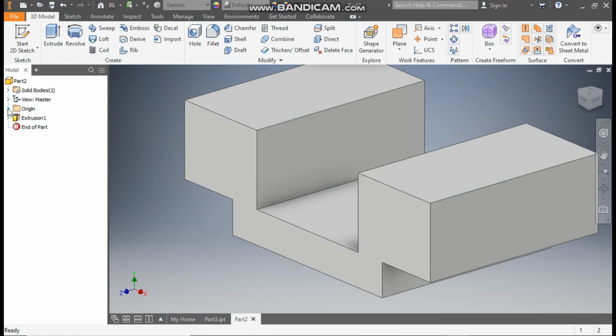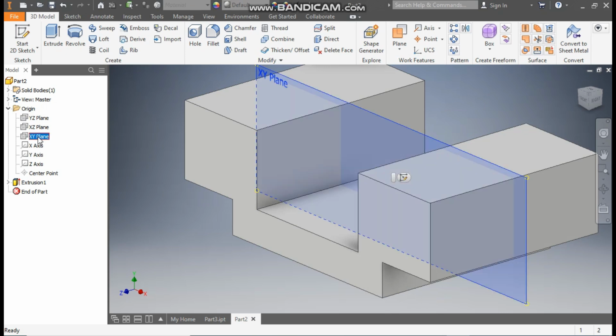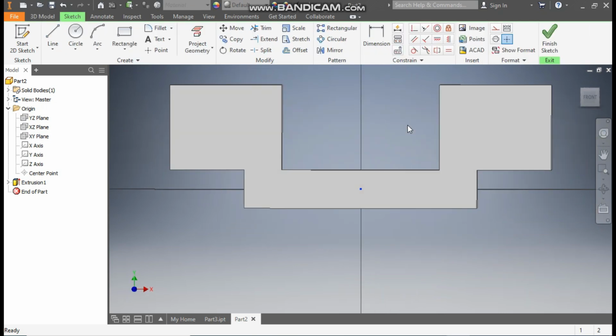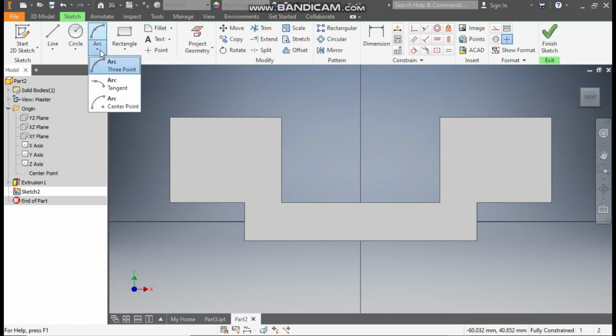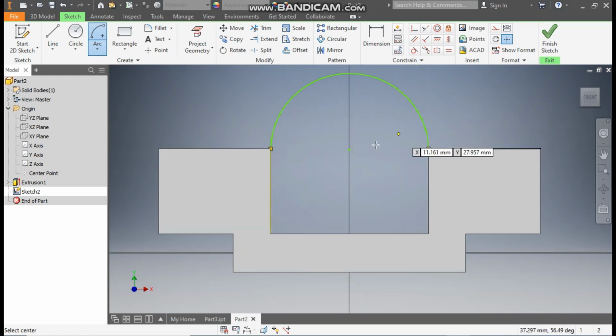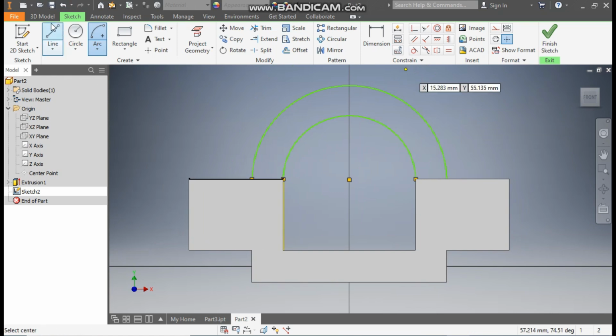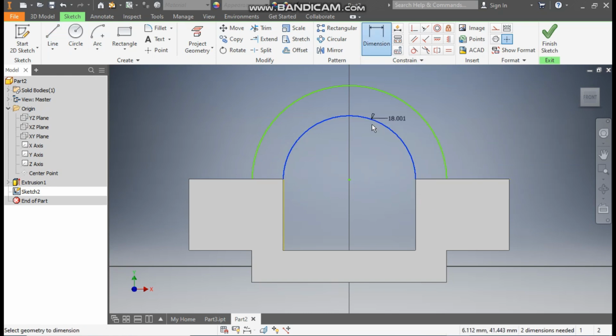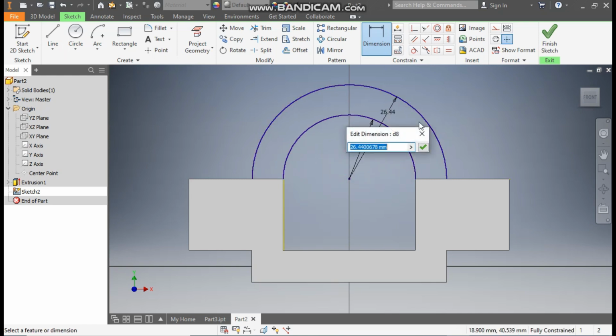Okay. Now go to origin, we'll select the XY plane again, go to create sketch, here take the arc command, take center point arc, here take center, select this and select here, from same center, select here and select here. So I've constructed 2 arcs. Go to line command, join this line and here join this line. Go to dimension, define this 18 mm, define this 26 mm.